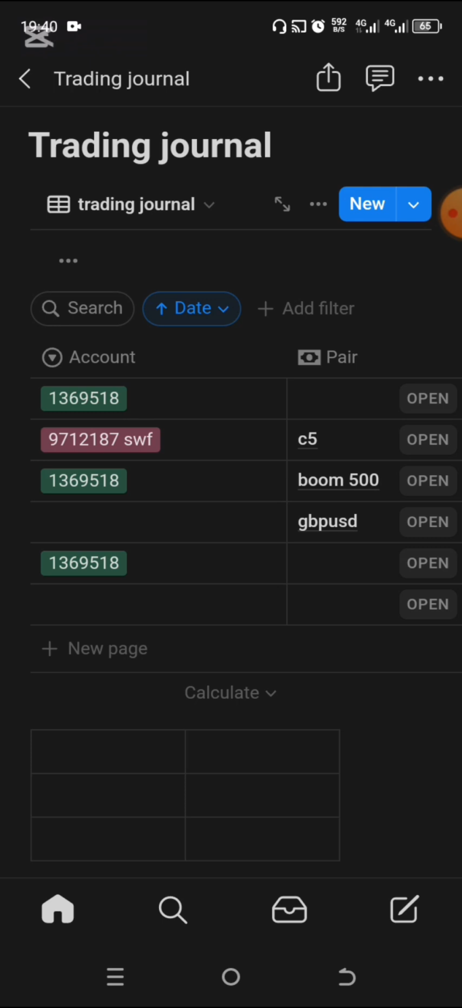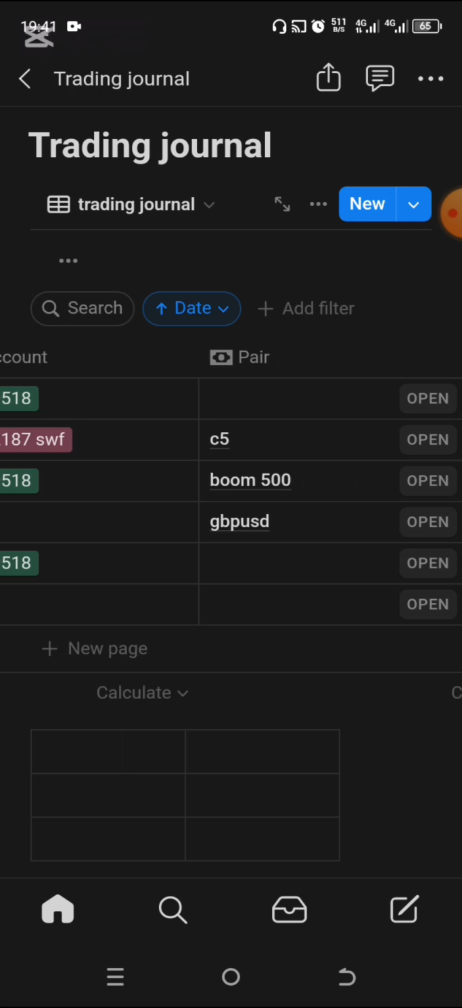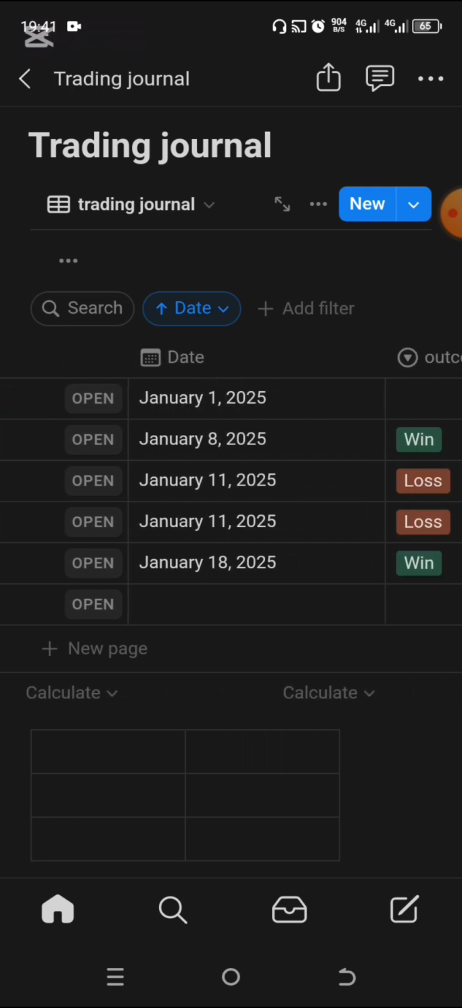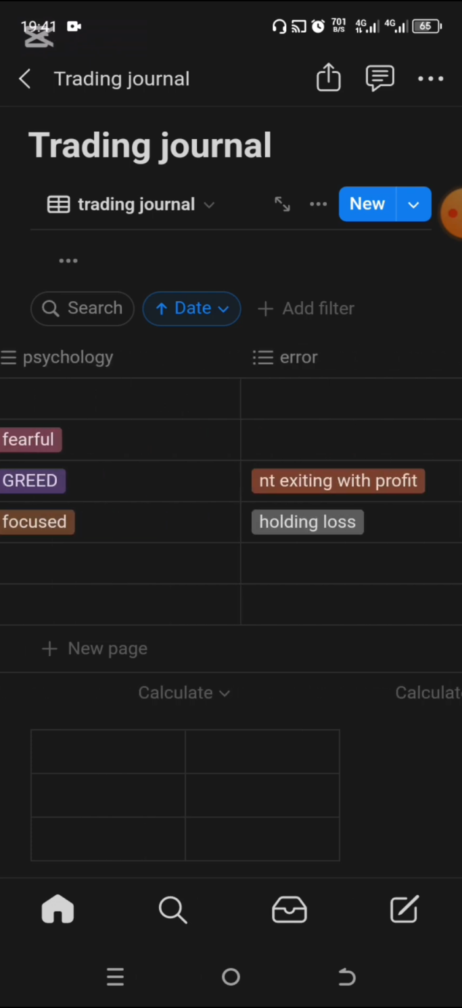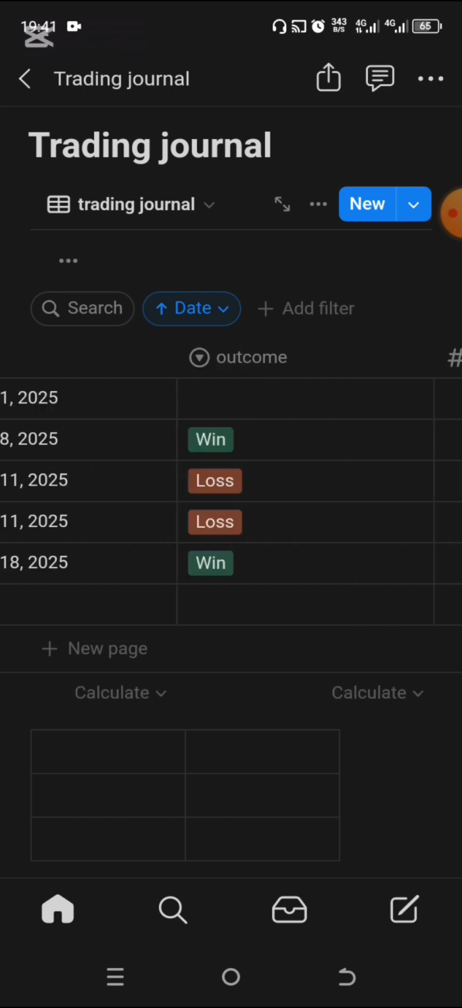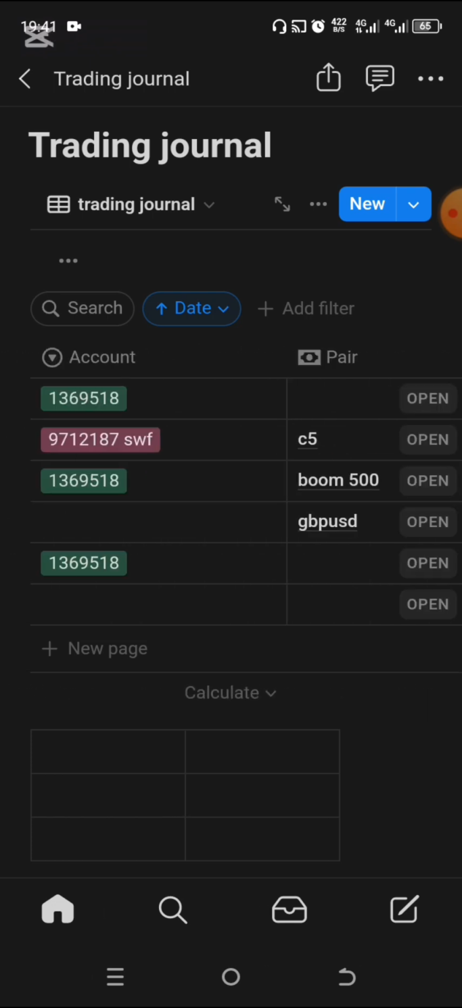So if you want to create a journal on Notion, then you have to stick around and watch till the end, so that you'll be able to create a journal that looks just like this, right? Or even better, because maybe you are more creative than me. As for me, I'm not that creative, right? So how can you do this?